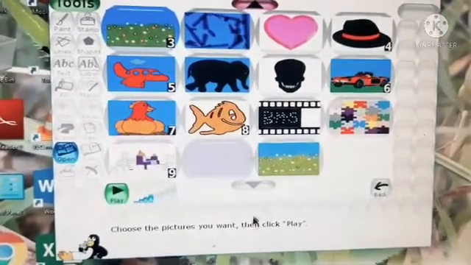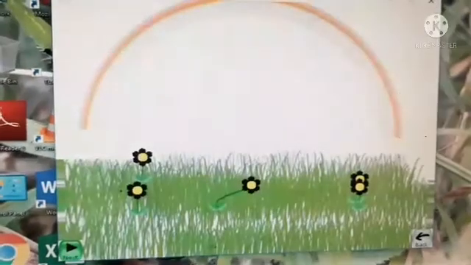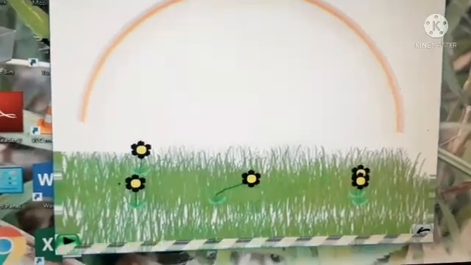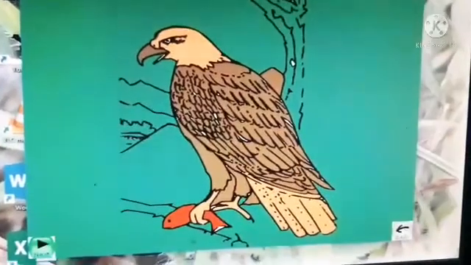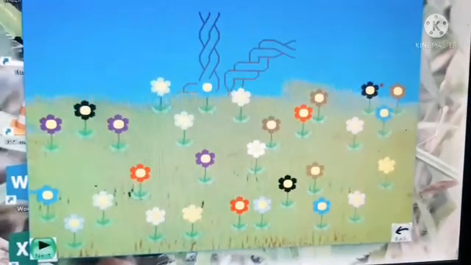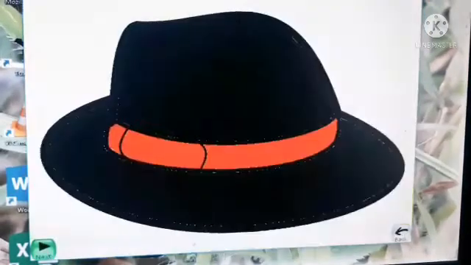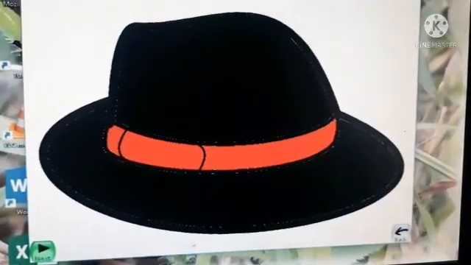See, once again I'm going to play. If you click play, from picture number 1 it will be displayed in our slideshow one by one. If you click next, automatically it will go to the next picture. If you click the back button, it will come to the previous position.